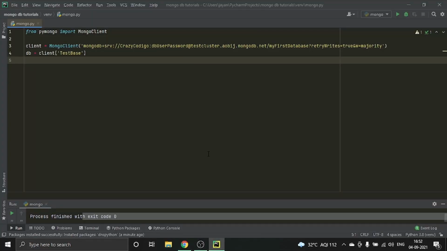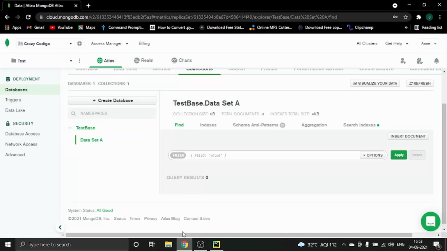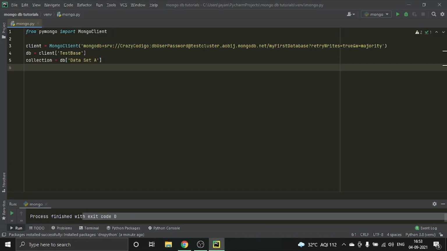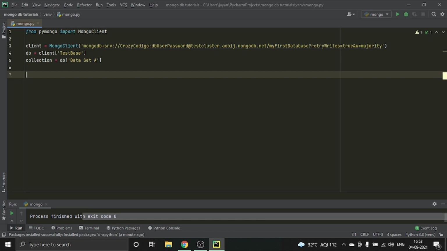So let's type out another variable called collection. Collection is a class, so make sure you type collection, and db at dataset A. Isn't that what it's called? Dataset A. Yep. So we're ready to do that. Now everything is in order and we just need to start working.